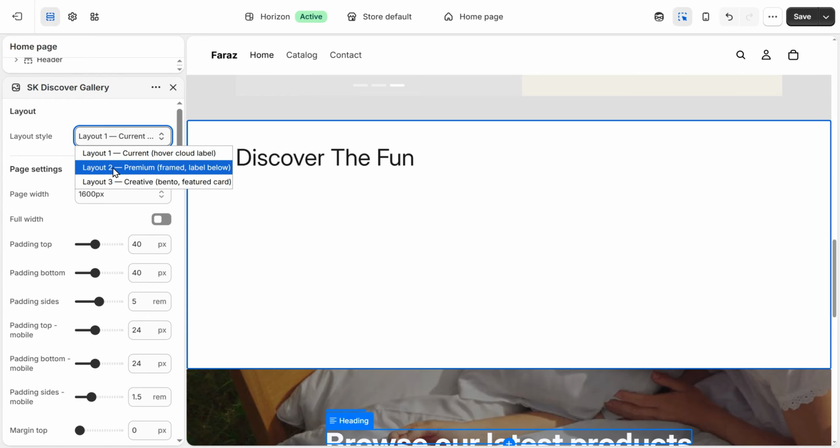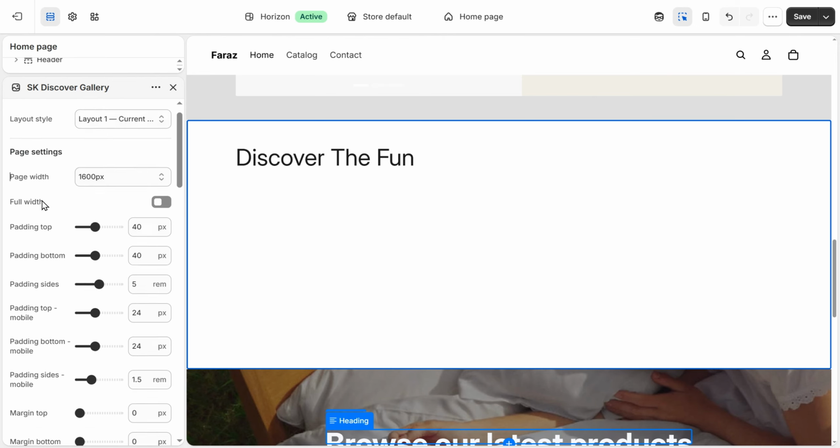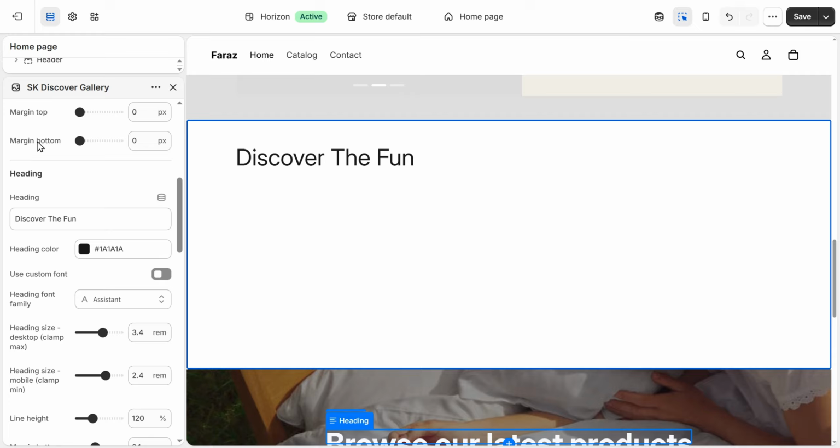First, let's start with the layout. There are 3 different options to choose from here. Pick whichever fits your section best. Right below that, you can adjust the page width, but I won't be changing that myself since the current setting already works well for my section.